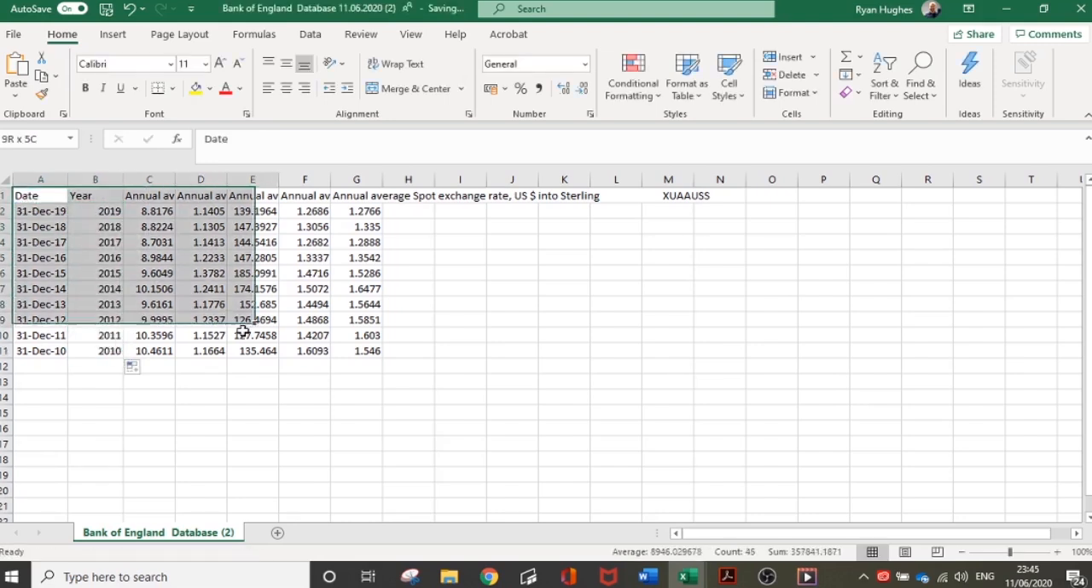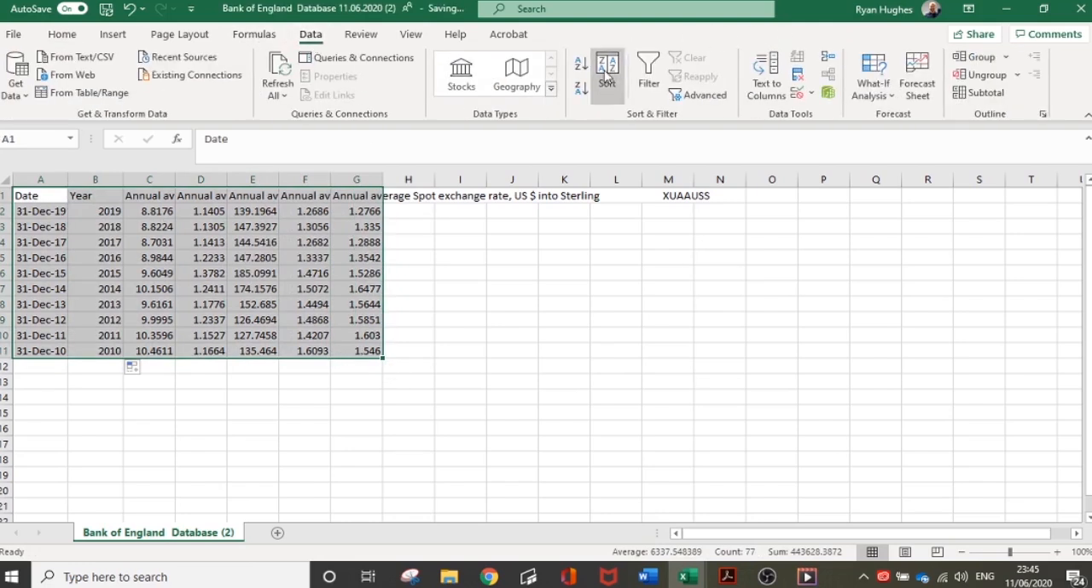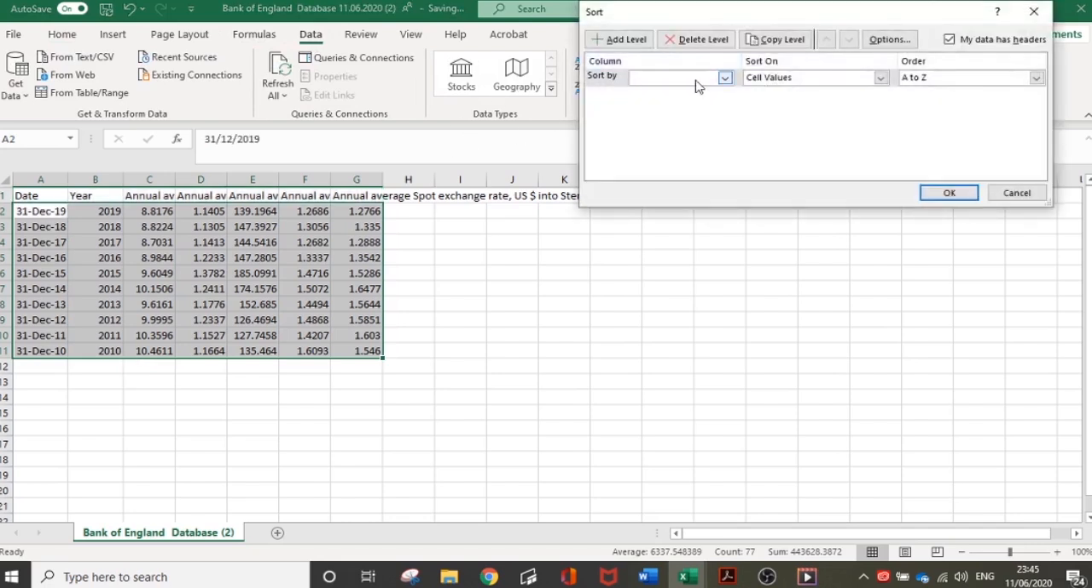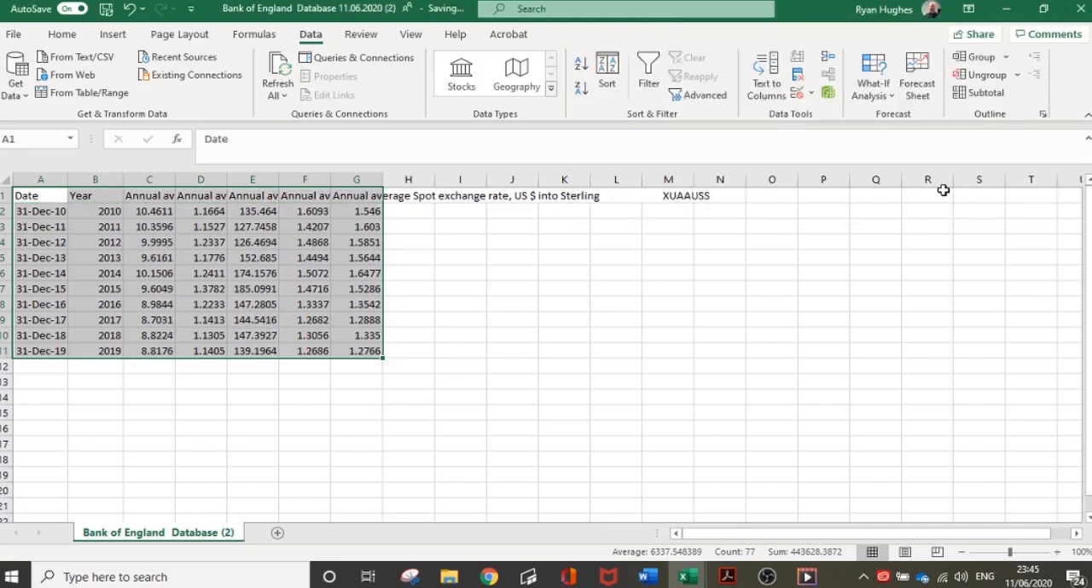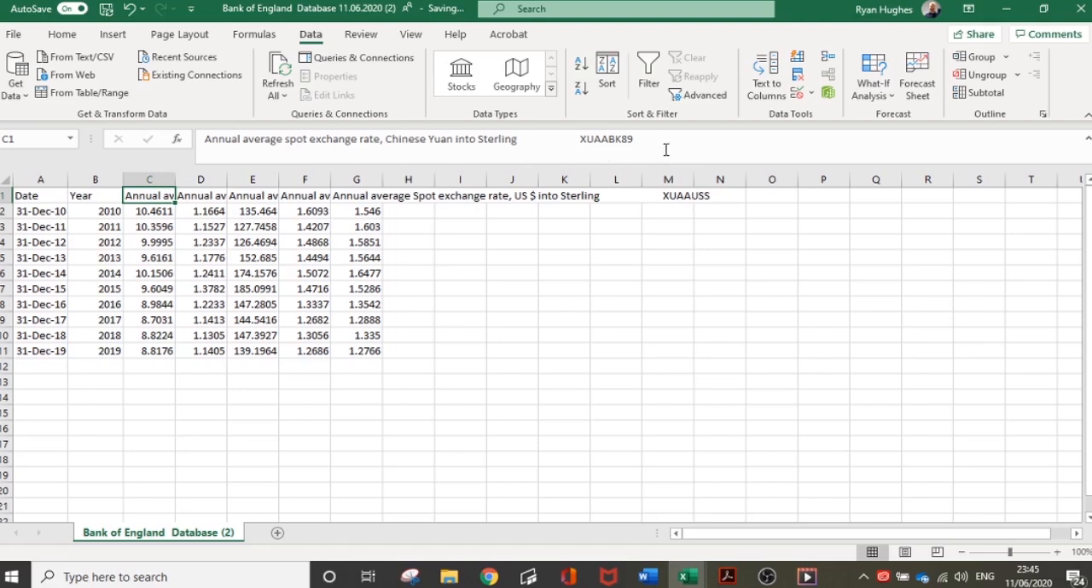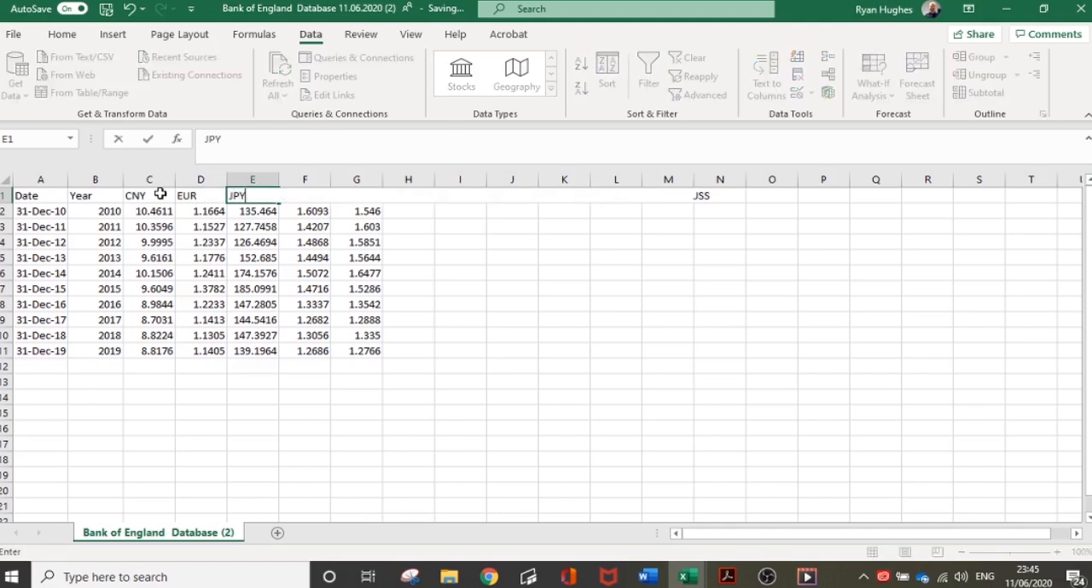And in fact, it will be easier if I actually have this in year ascending order. So I'm going to sort these by column A, the year, from smallest to largest. I'm going to clean up these column labels to be a little shorter. So I'm just going to label them by their currency codes: CNY, EUR, JPY, CHF, and USD.